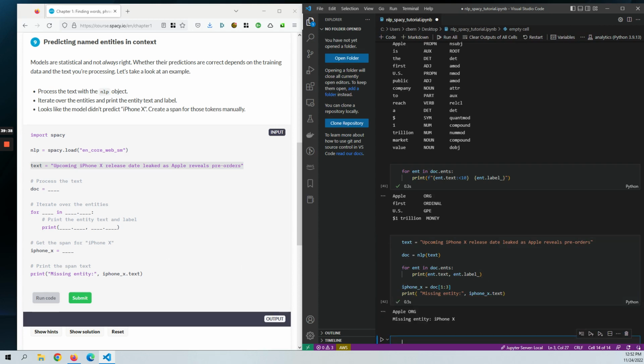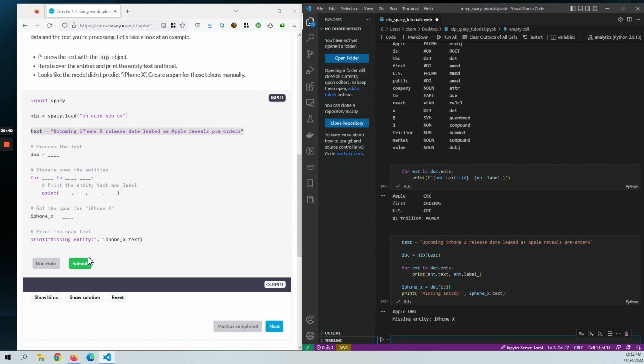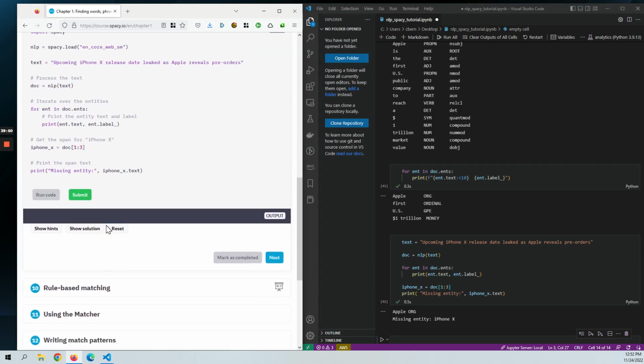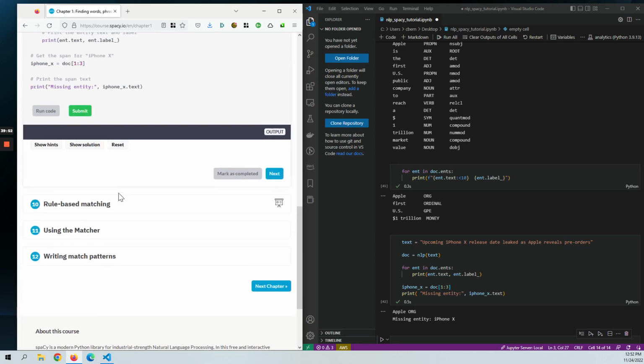There we go. Now it probably just shows the solution. Yeah, it matches. I don't have to submit anything. Okay, rule-based matching.